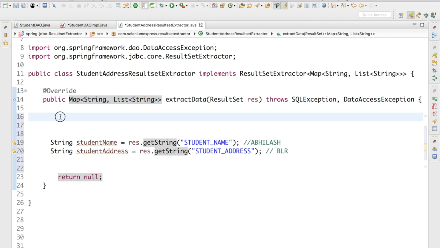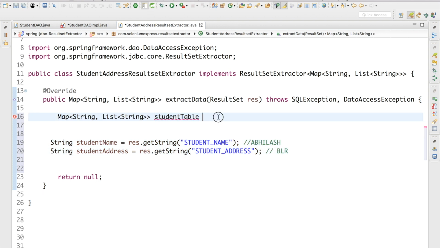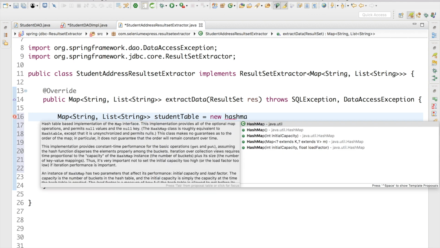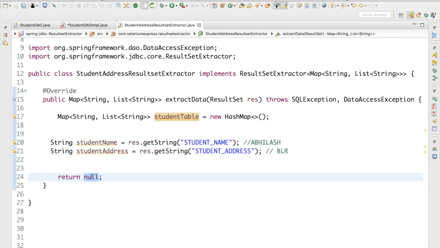Let me copy and paste it here, and I'll say student map, or let me say student table so that you can understand. This is the table where we are going to store this data, and we are going to return this table, right? So I'll say student table is equal to new HashMap. Let me give a HashMap implementation, and there you go, right? And at last, I'm going to return this student table right here.